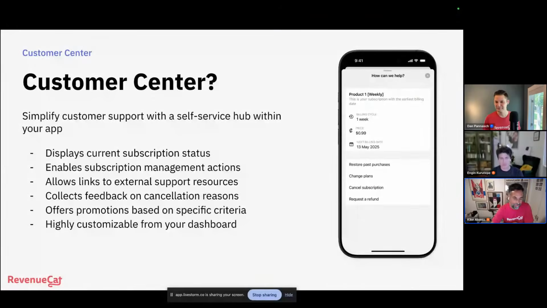All right. So the next thing we wanted to show off is some new stuff with Customer Center. I'll let you guys take it away from there. Yeah, cool. So let me share my screen first. I'm Kike, a designer who recently joined RevenueCat. So sorry if I missed something.